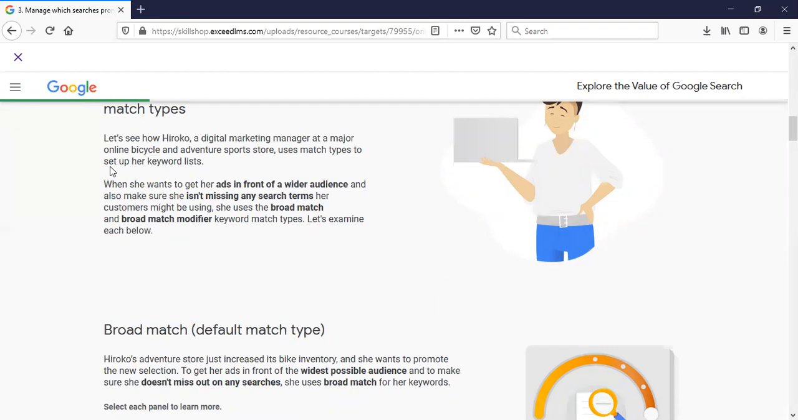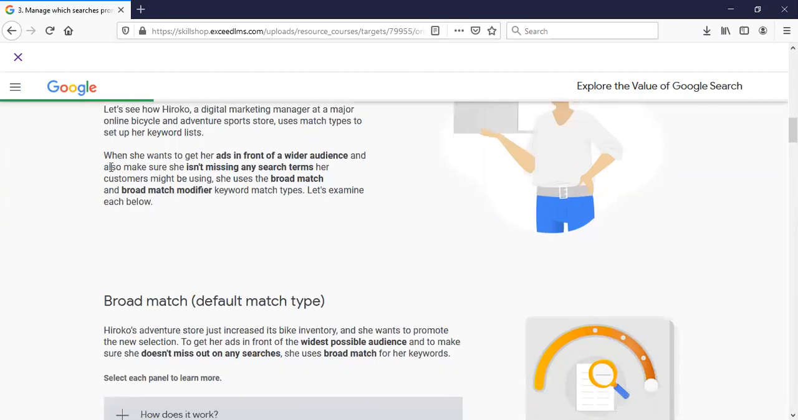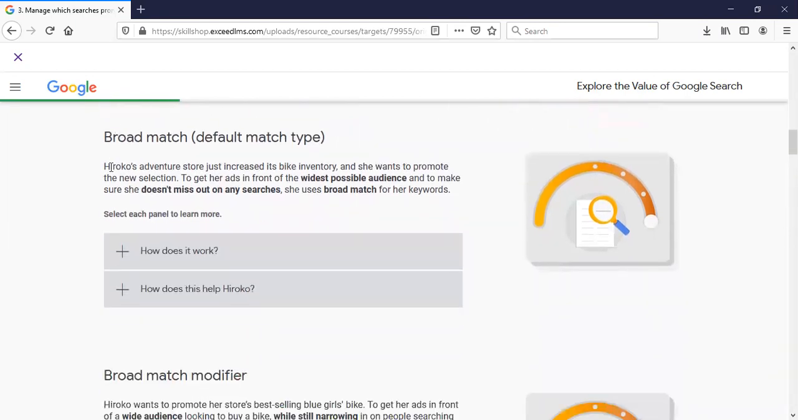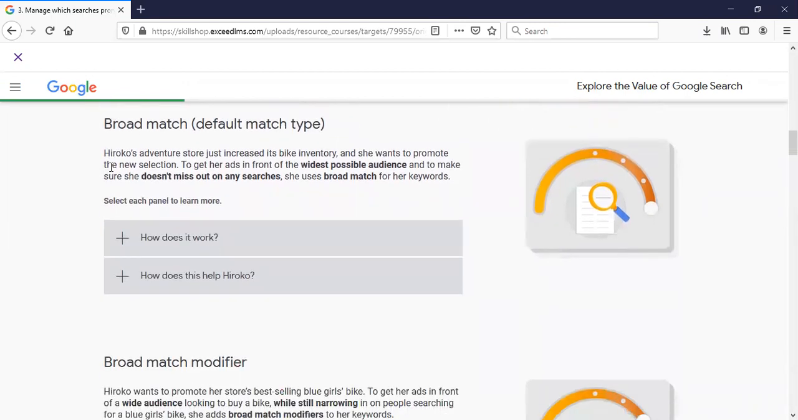When she wants to get her ads in front of a wider audience and also make sure she isn't missing any search terms her customers might be using, she uses the broad match and broad match modifier keyword match types. So let's examine each below. Broad match, that's the default match type. Iroko's adventure store just increased its bike inventory and she wants to promote the new selection.